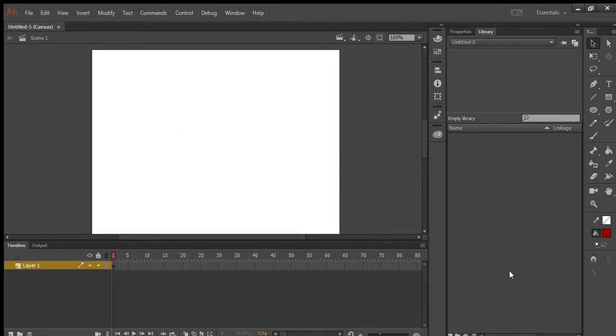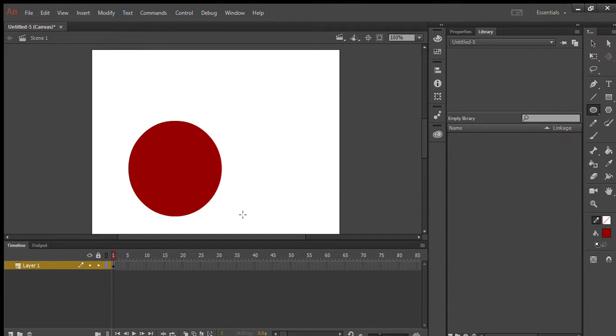And for my symbol, I'm just going to use a circle with no stroke color and a red fill. I'm going to draw out my circle. And then in order to convert it to a symbol, I need to first select it. So choose my select tool and select the whole object.